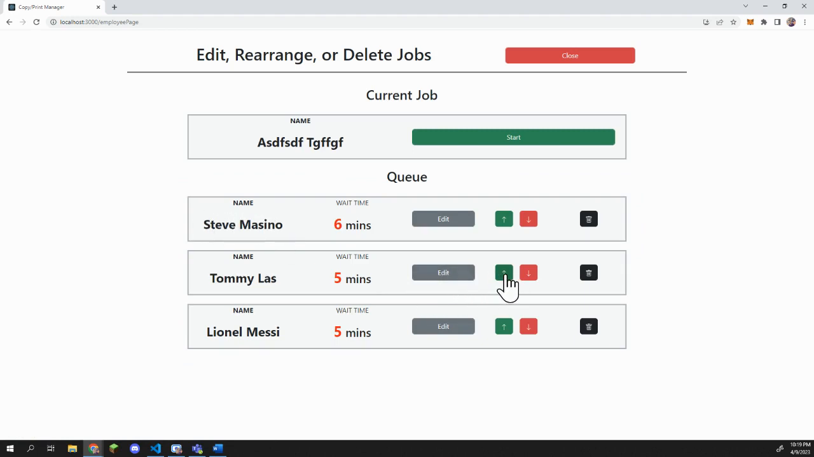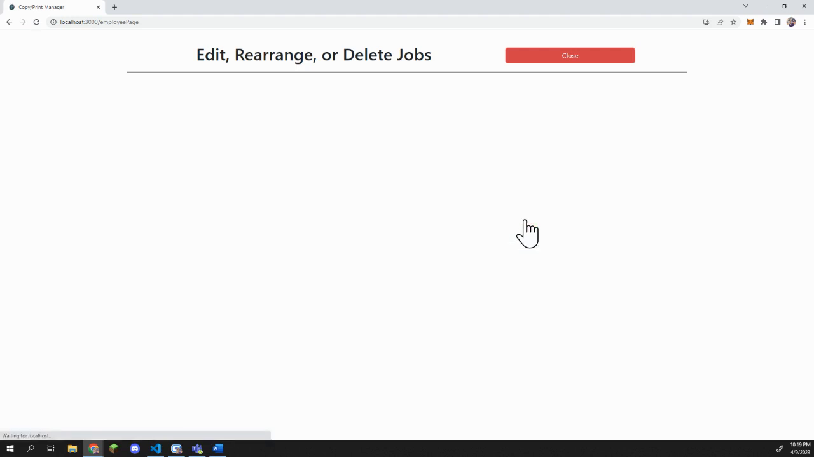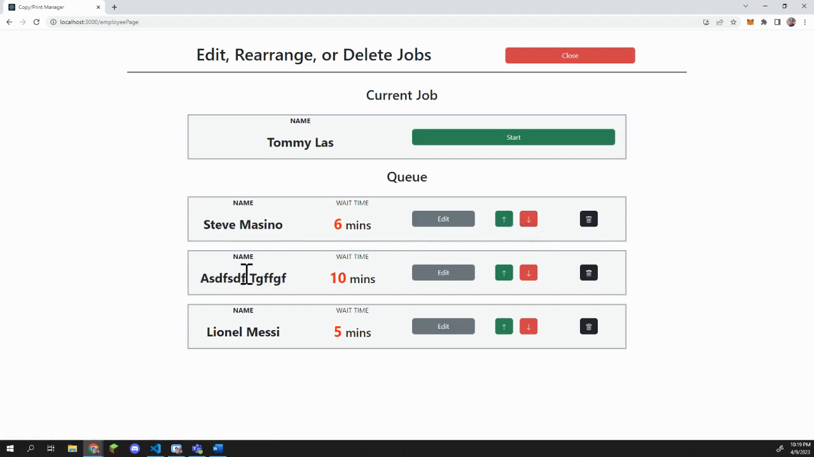If I want to move Tommy up, I can just hit this up button. Now Tommy moves above me. If I want to move him to the top, now he's the top one. Same thing works for the down arrow. So if I want to move this guy down one, just hit the down button. He now goes below me. And then I can do it again, and he goes below me as well. He goes all the way to the bottom.